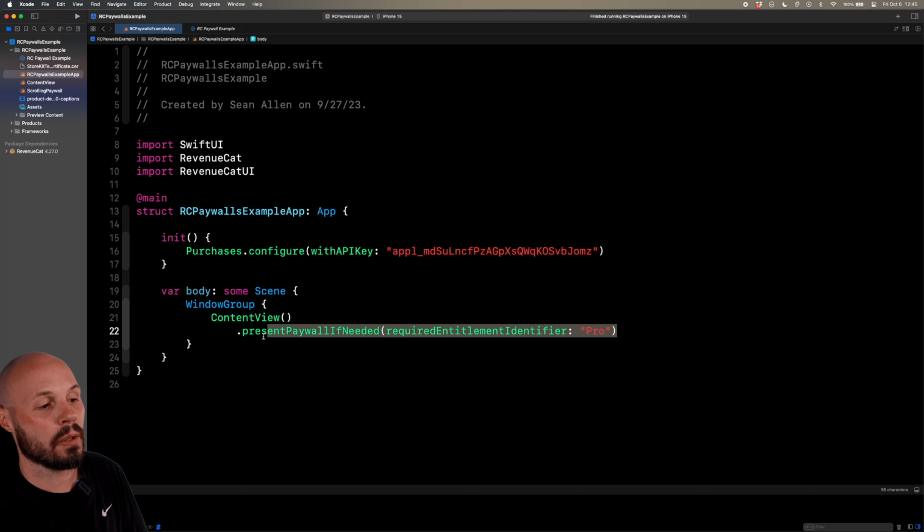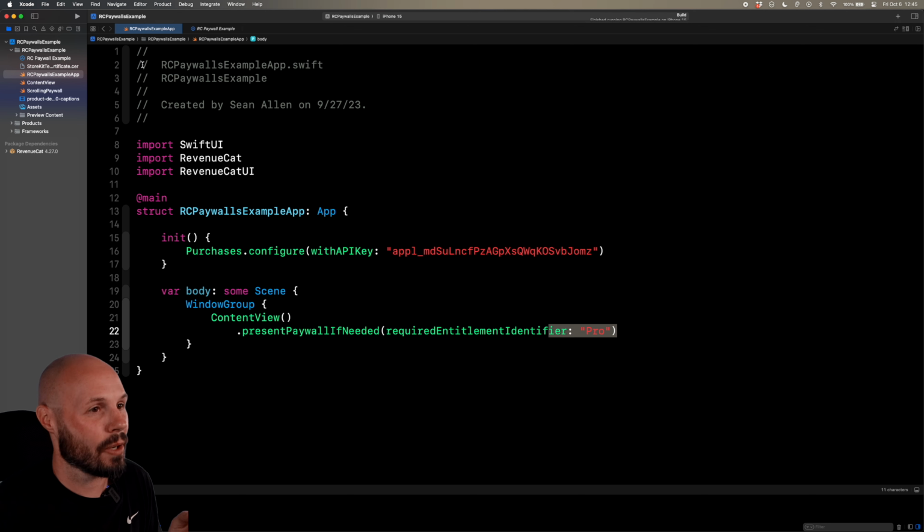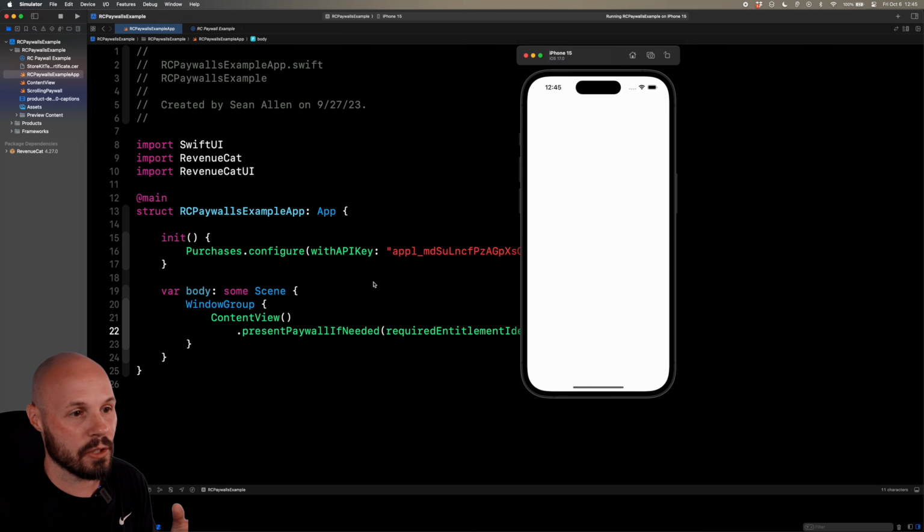So essentially what this line of code is doing, if my user doesn't have the entitlement of Pro, show the paywall. So if you're following along, this is going to spam every free user every time they launch the app with the paywall. That may seem aggressive to you, but a lot of apps do that, and it is a viable strategy potentially for your situation. But for the sake of this tutorial, I'm going to do that so I can show you what this paywall looks like and how these remote paywalls work.